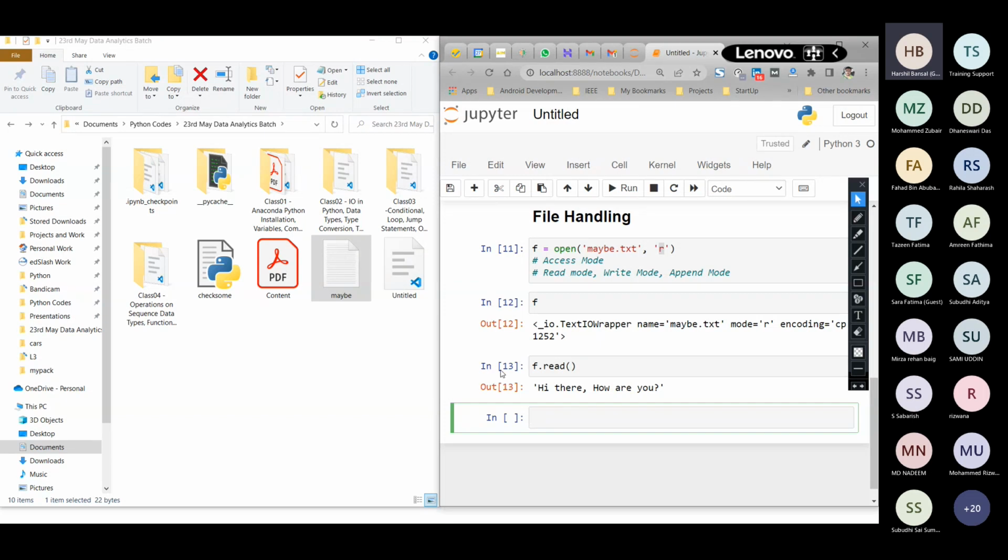So the current file pointer position will be, remember class, whenever you open a file in R mode, the file pointer position will be present in the beginning of the file. So here you can see it is starting from the beginning of the file and going till the end.